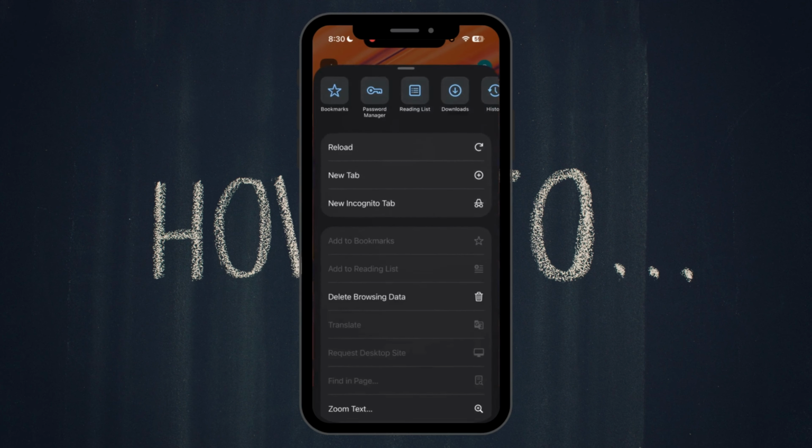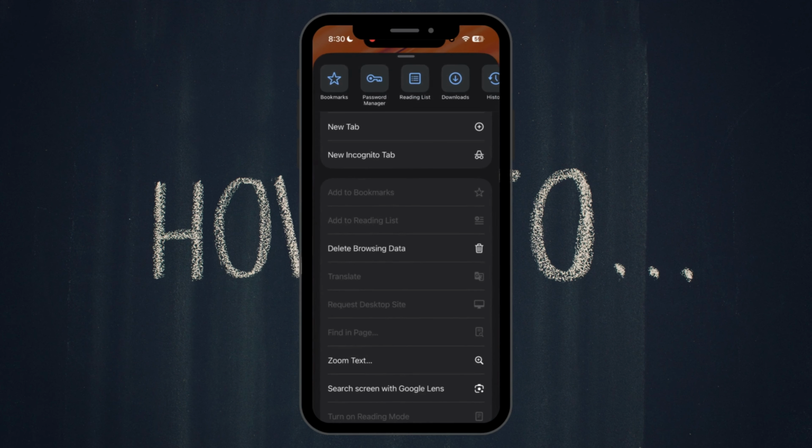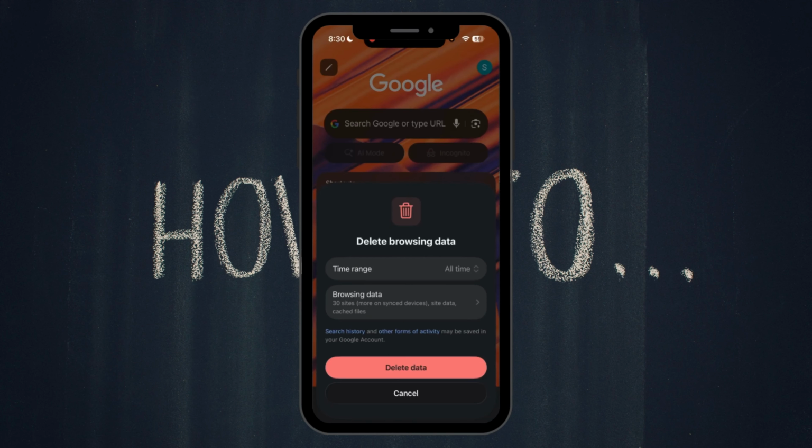Next, scroll down and look for delete browsing data. So tap on that. Choose a time range. You can choose 15 minutes, last hour, 24 hours, 7 days, or last 4 weeks, or all the time. So let's just choose all the time.